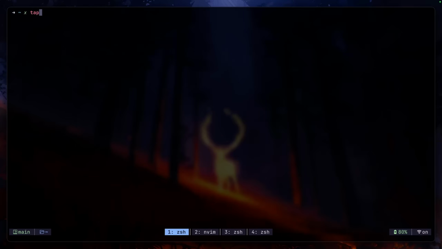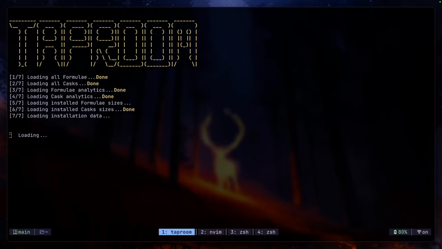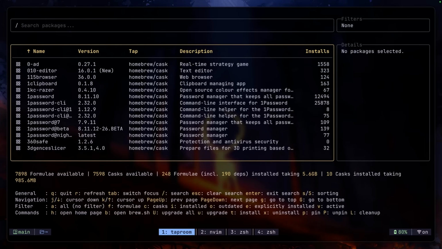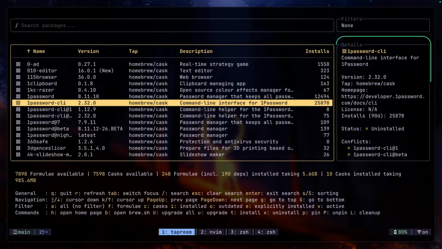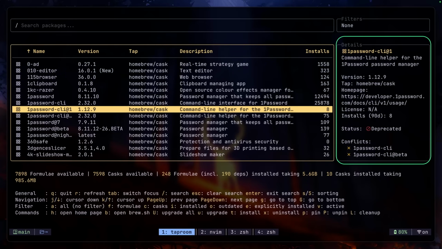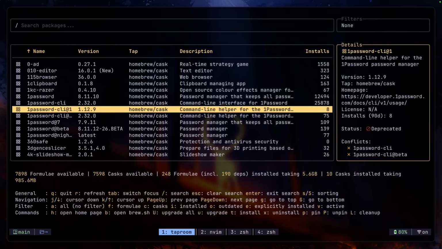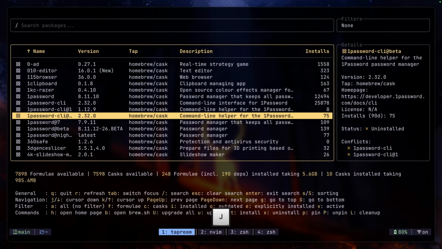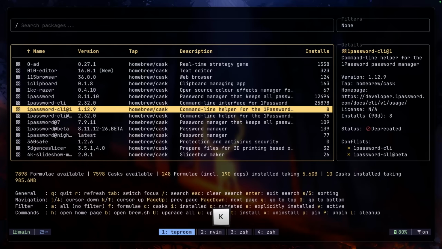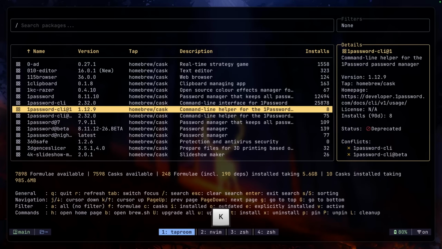Taproom lets you search through your Homebrew packages that you can install, or search for the currently installed packages and check if your packages are up to date or not. And then you can update them directly from within here. Like here, we can look at the details of each of the packages and look at the versions, the homepage, the install status, the conflicts with other packages. Whether it's a Homebrew cask or not a cask, you can search through all of it here.